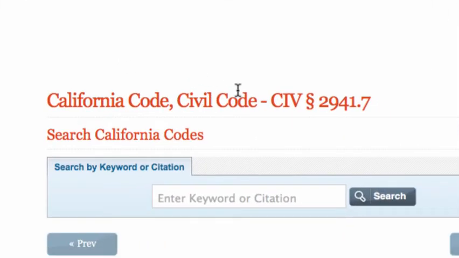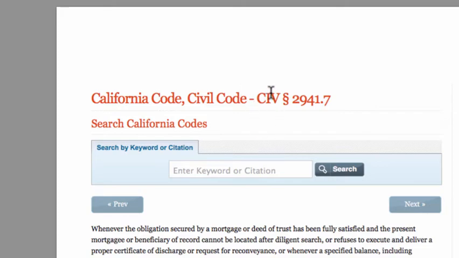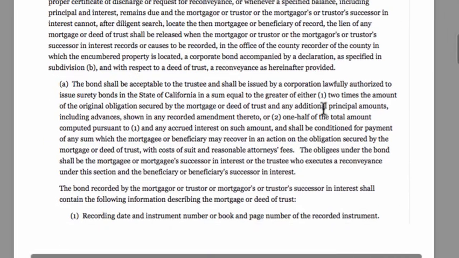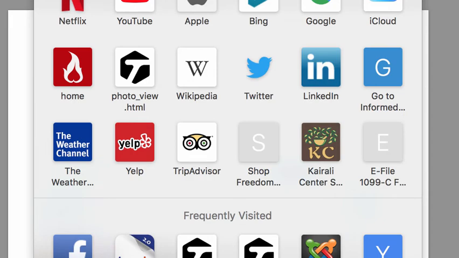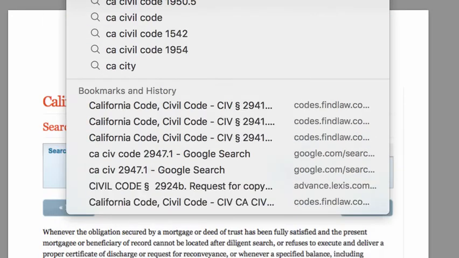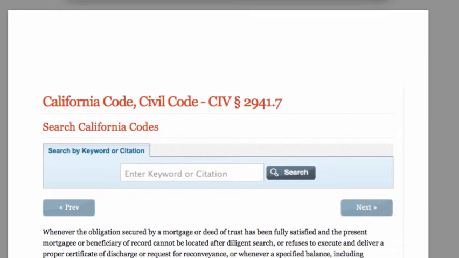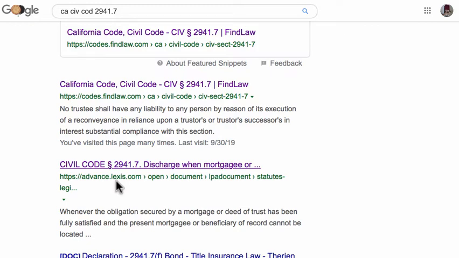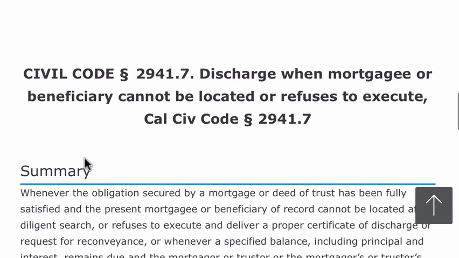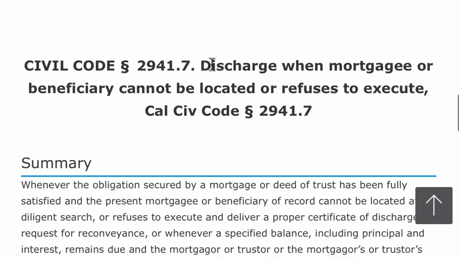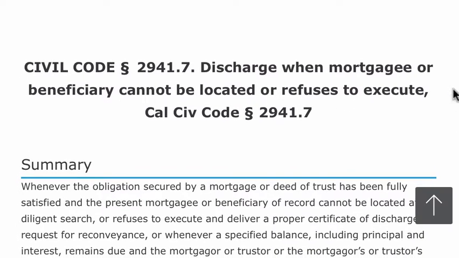So in California, this procedure is governed under California Civil Code 2941.7(b). I only have (a) on the screen. Let's see if we can go to California Civil Code 2941.7. You saw that? It popped up. Then they're like, no, you've got to have a trial. Oh, here it is. Civil Code 2941.7. Discharge when mortgagee or beneficiary cannot be located or refuses to execute the reconveyance. And that's really your key right there.